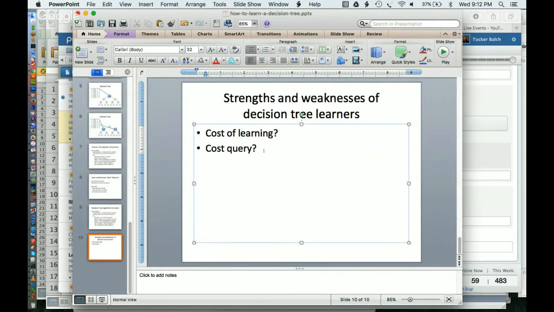KNN is the worst of them all, because when you're querying a KNN learner, you have to compute the distance from your query to all of your individual data points, then sort them and find the closest K data points. It's extremely expensive to query a K nearest neighbor learner. Decision trees, again, are somewhere in between.